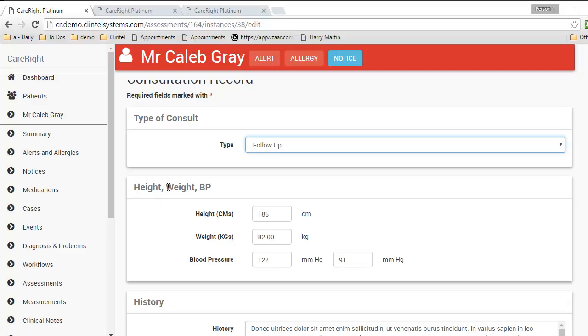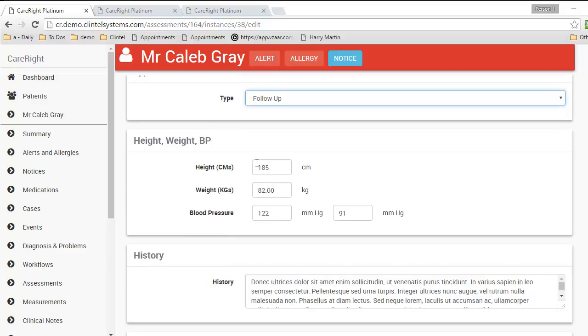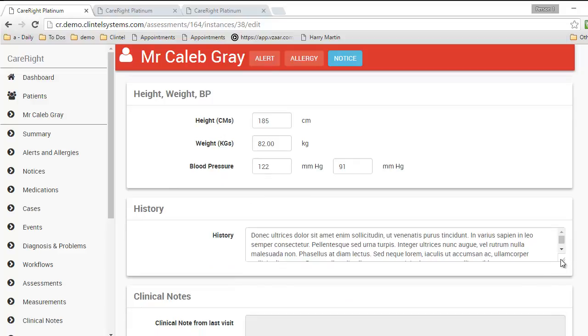Here we have some measurements, so these will write directly to the measurement system, and it's pulling in the last measurement that we put into the system. And once this form's approved, this information will be stored in the clinical record and it will be graphed under measurements. We've got an area for history here.